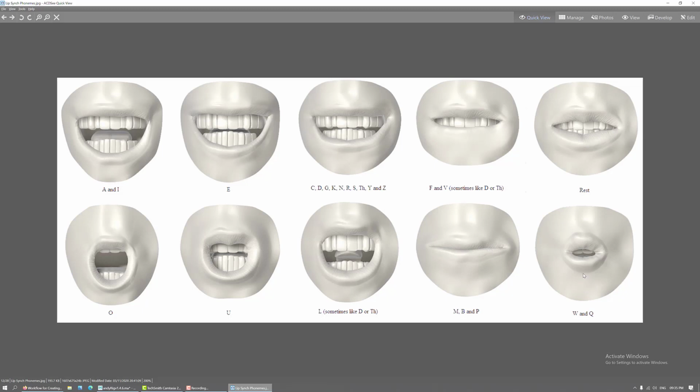Okay, next comes your O and OH. This is like normal O. So this is my O and this is my OH. Very like ooh, when you want to exclaim so much. First you open and then you go to this kind of pose. So this is my O shape, this is my OH shape.